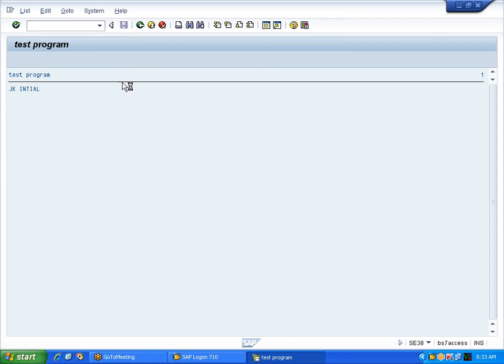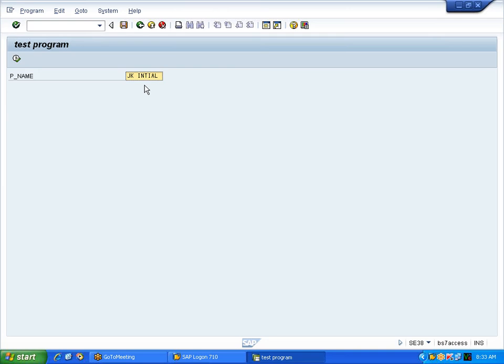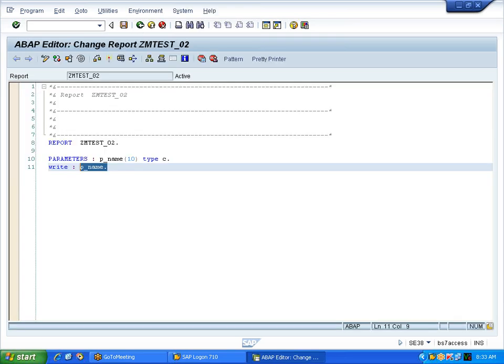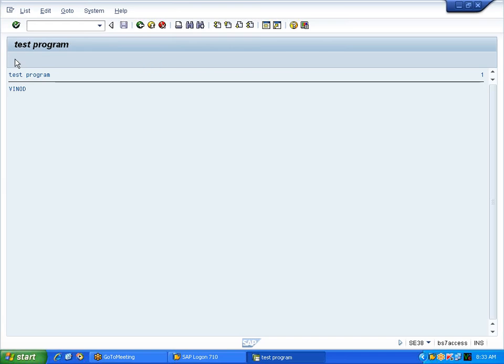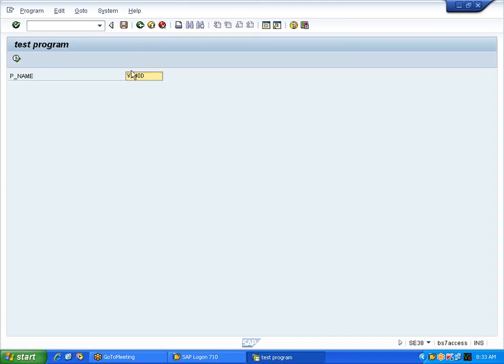So the input whatever we are giving will be stored in p underscore name, and when you say write p underscore name, that will come. Say for example, here I will give Vinod. Vinod will be stored in p underscore name, and if the program is saying write p underscore name, that means it's writing Vinod. So you understood the parameter concept. Parameter will give you an option to enter in the selection screen.